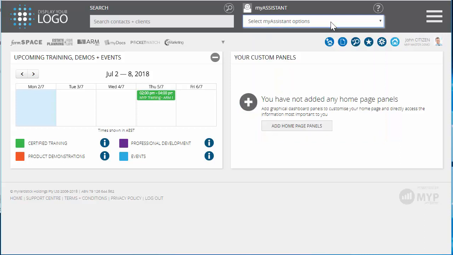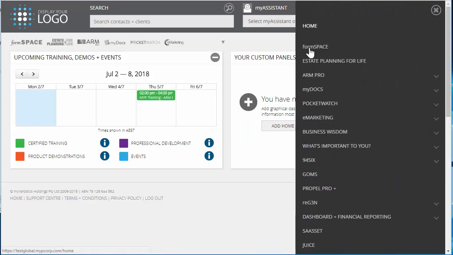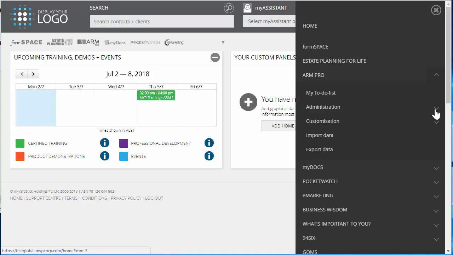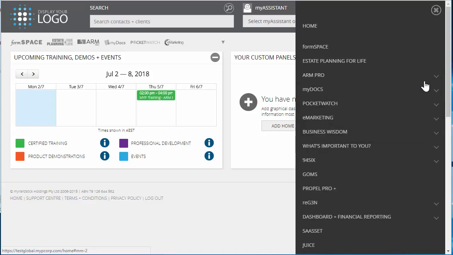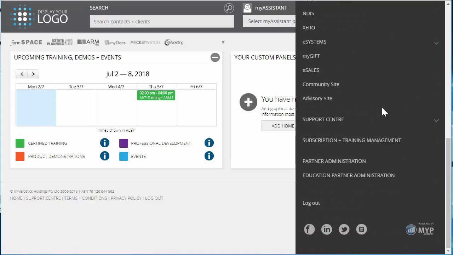You have 2 navigation areas. One is the side navigation, and if we select there, you'll see that the navigation pops out, and underneath each module there is additional navigation as well via these little tiny arrows. Right down the very bottom, we also have our logout and access to our social media. If you're the champion, your subscription and training management option will sit there as well.